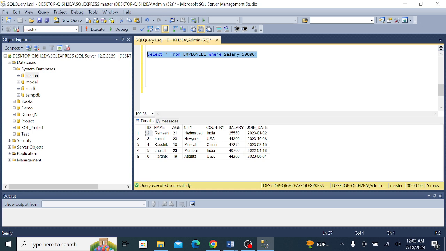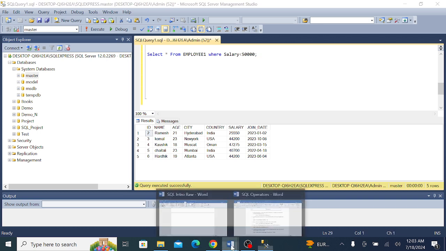In this table, to check the condition, I am using the less than operator and retrieving the desired data in the output. Now we will see another example.